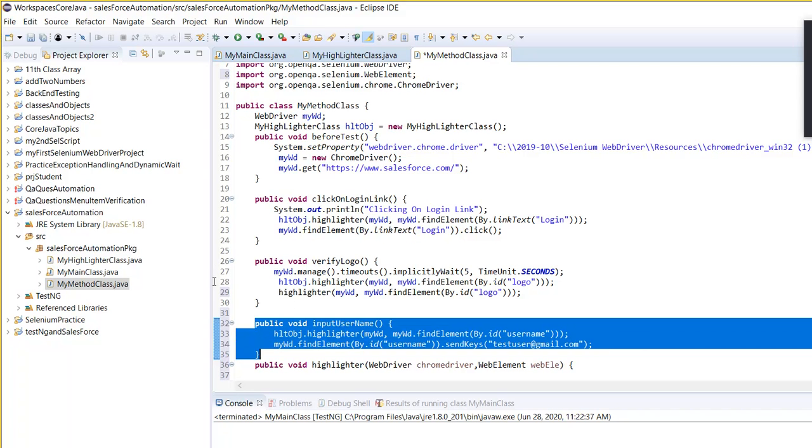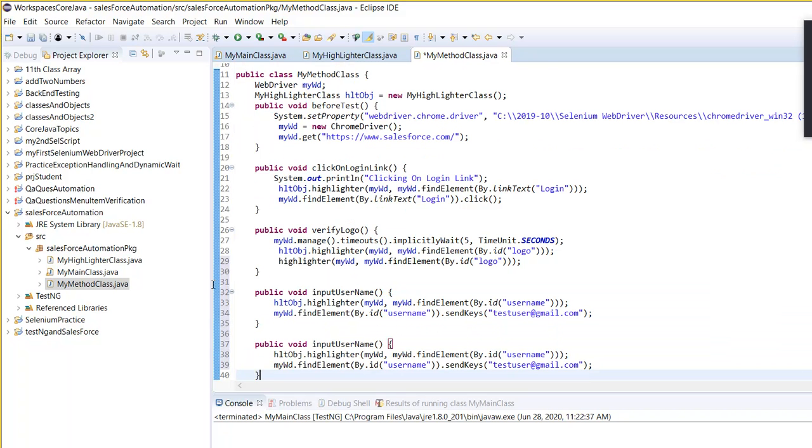Now I'm going to write another method to input password.